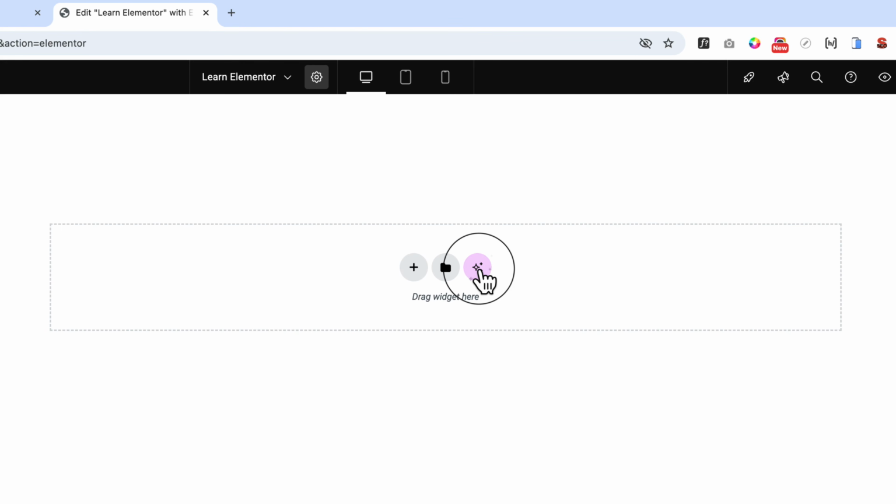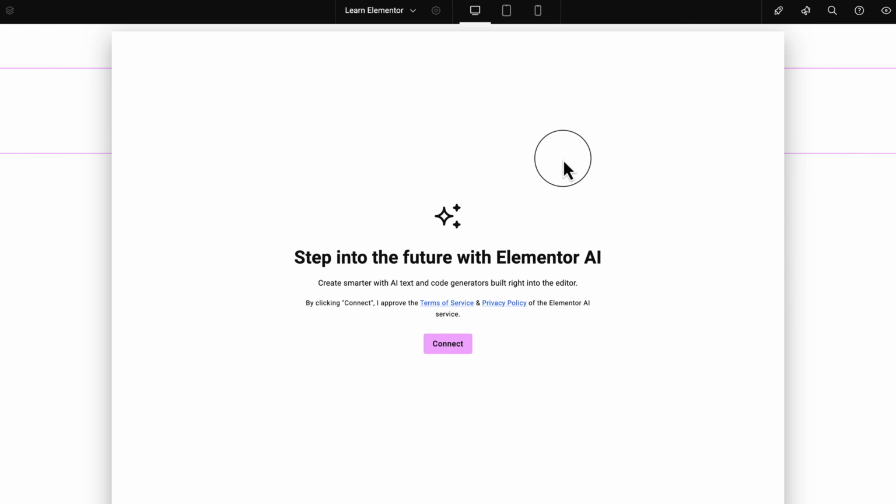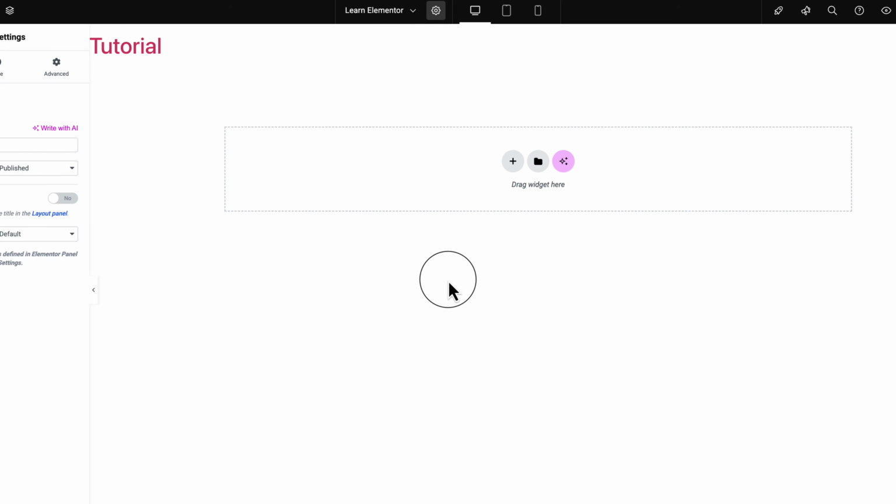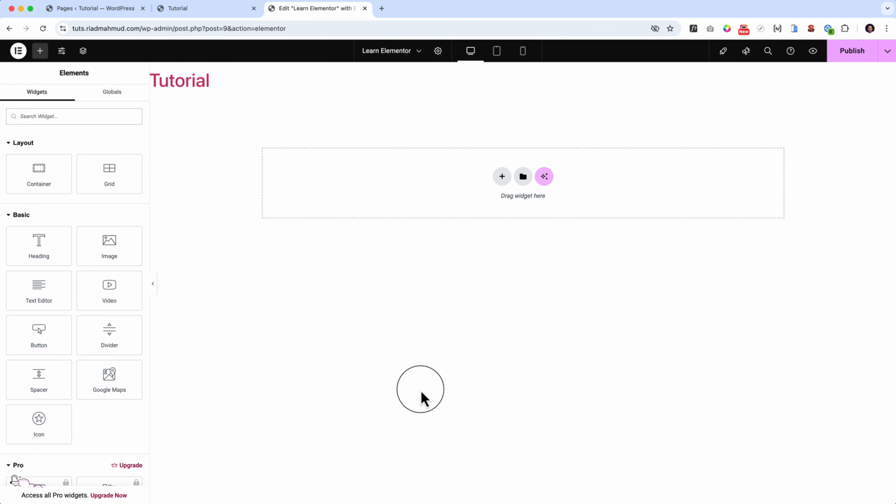So there is another tab which is completely new here, which is built with AI. Right now, it's not fully functional yet. It's a beta version and I do not recommend it. I will definitely create a video for AI and how to use Elementor with AI. So that's all for the overview of the Elementor editor, and we're going to move next from basic to advanced things step by step. Let's move into the next part.